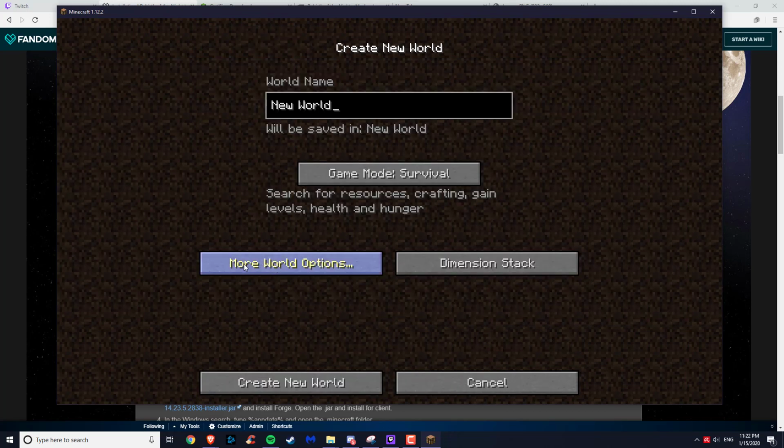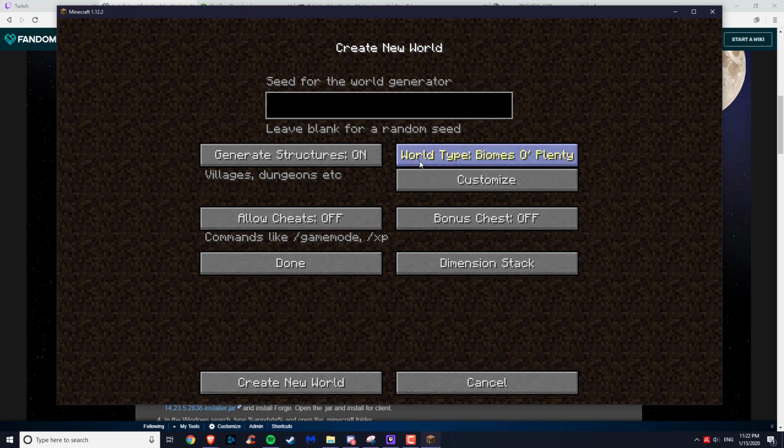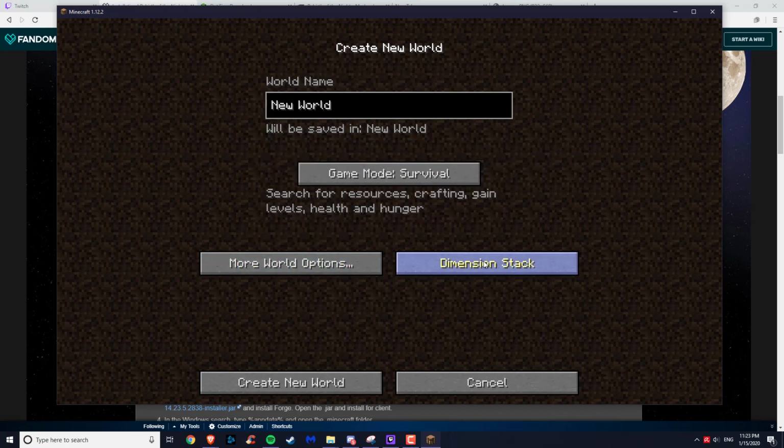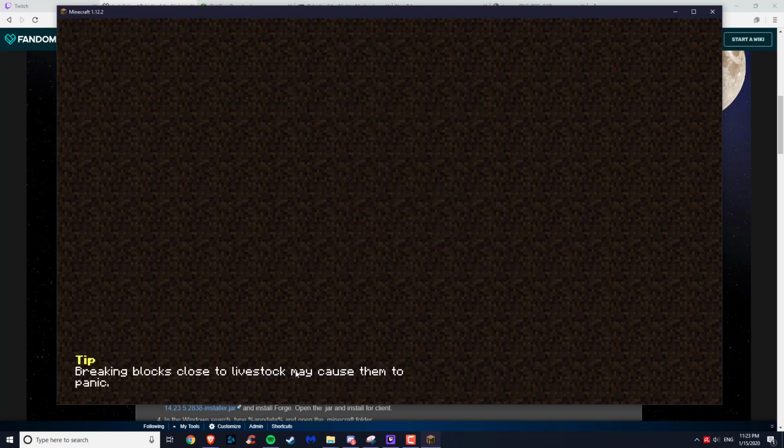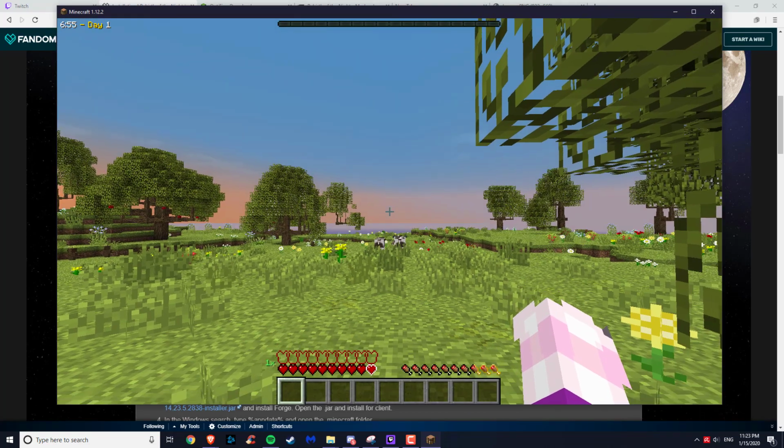Now, if you want more world options, please do not change this world type here. You can if you want to, but the pack was designed for Biomes O' Plenty. And as well, do not change this dimension stack here. Nope, you can just click create a world. Oh, now we're in game.